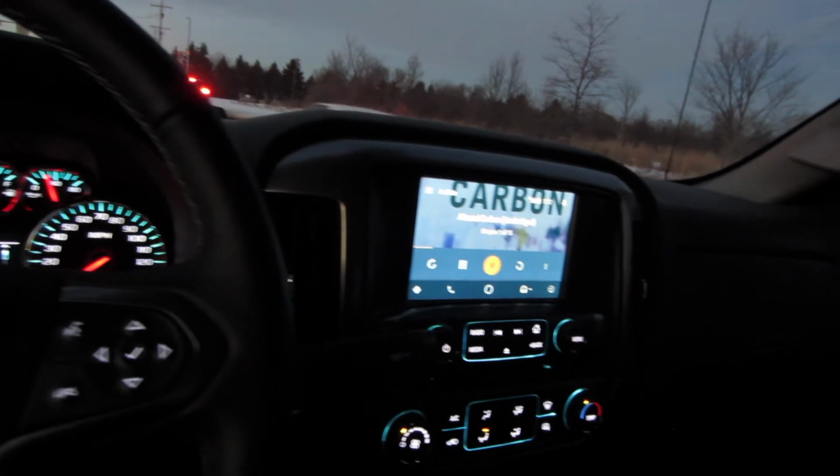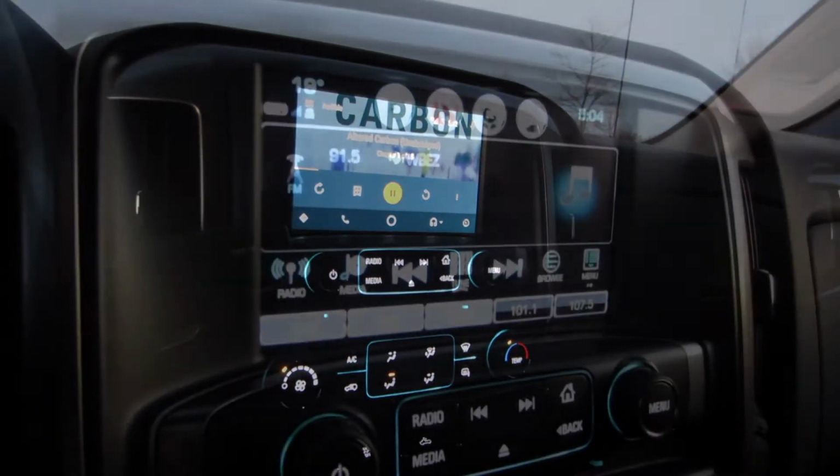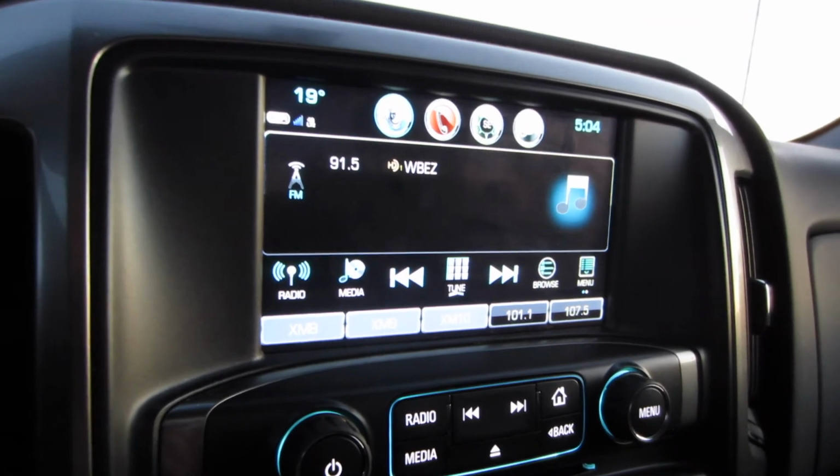So here I am with the radio on, and I'll give the OK Google cue, and the system will just interrupt and take over. "Okay, Google."